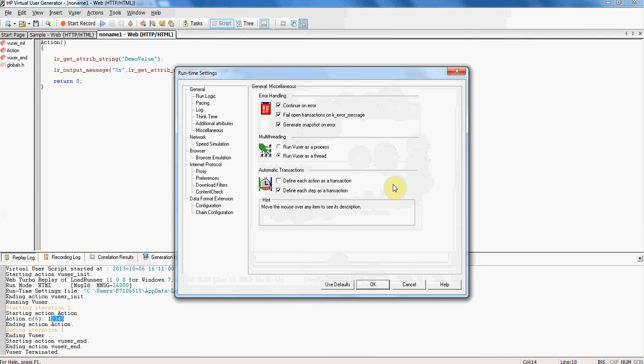When we select each step as transaction, each step or request is considered as transaction and it provides response of each and every step. It's always better to have manually created transaction in the script.